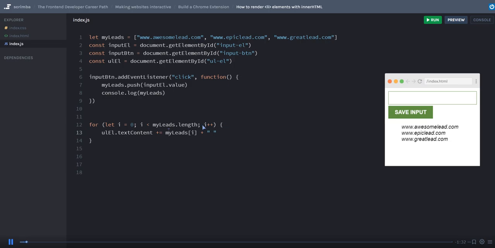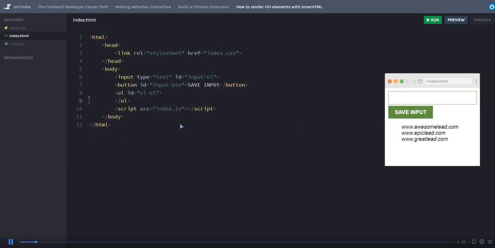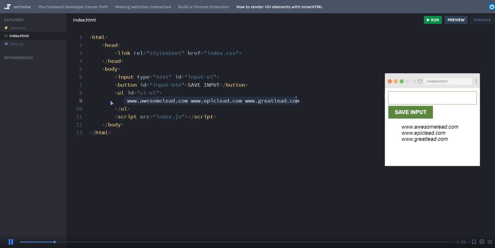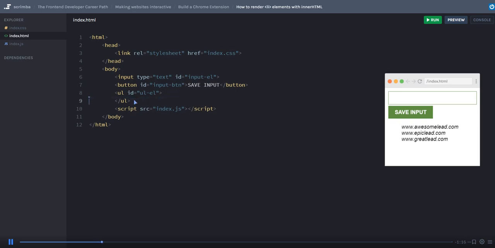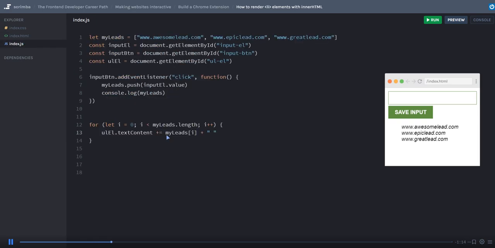Okay, now we need to fix the fact that we are simply rendering out plain text strings like this inside of the unordered list. Because that's not what we want. We want to wrap them in list tags, of course, like this. So in order to do that, let's first just try to add, for example, an li opening tag before the lead and an li closing tag after the lead.